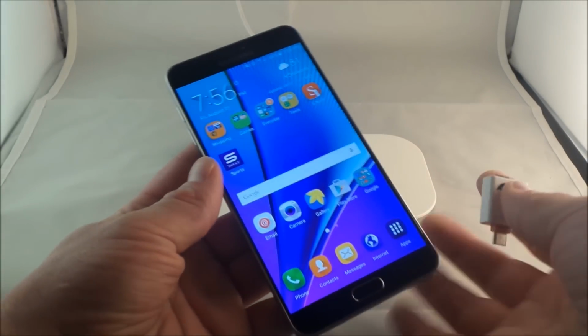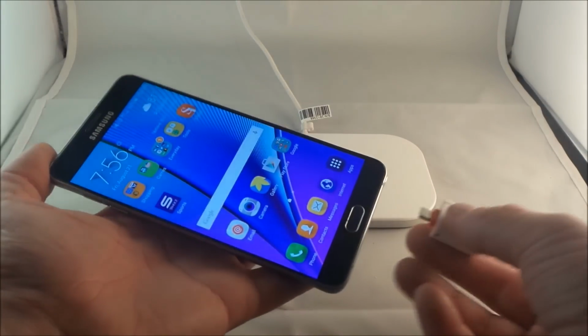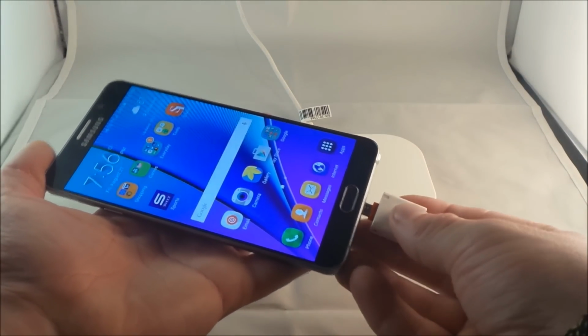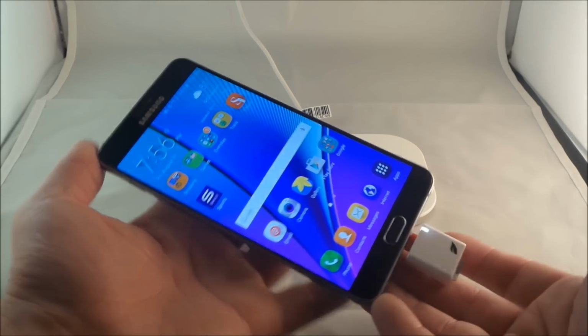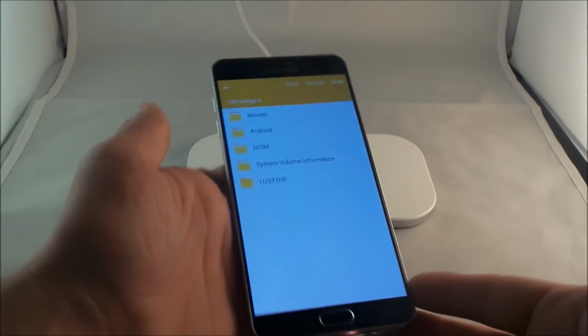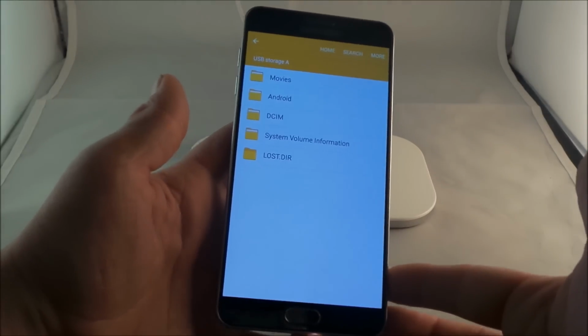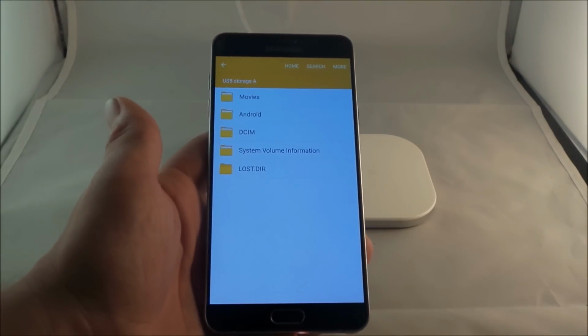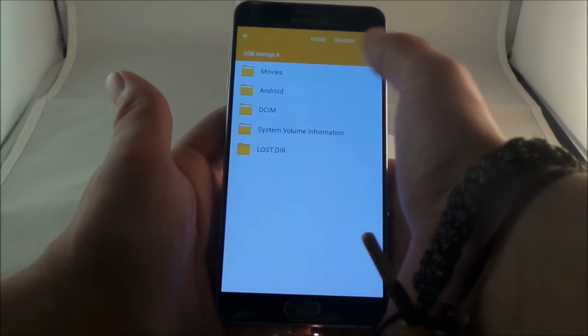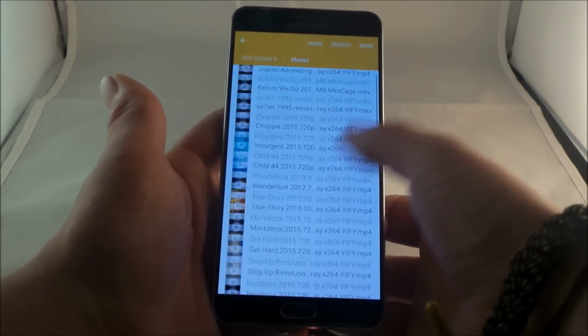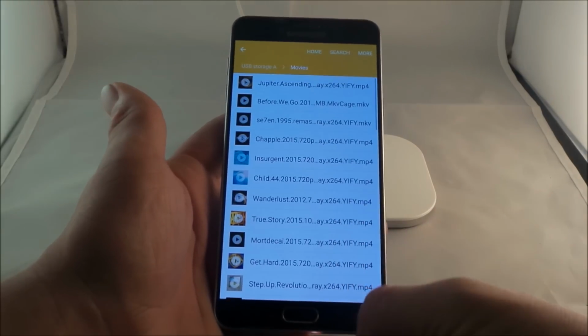So for all of you who need to expand your memory on the Samsung Galaxy Note 5 or any of the other phones with internal storage, all you've got to do is get this little guy right here. This is where I store all of my movies. I don't like to store the pictures and videos that I take on SD cards because they can go corrupt or get lost. I use mine for movies, and this way I'm able to watch them at any point in time.